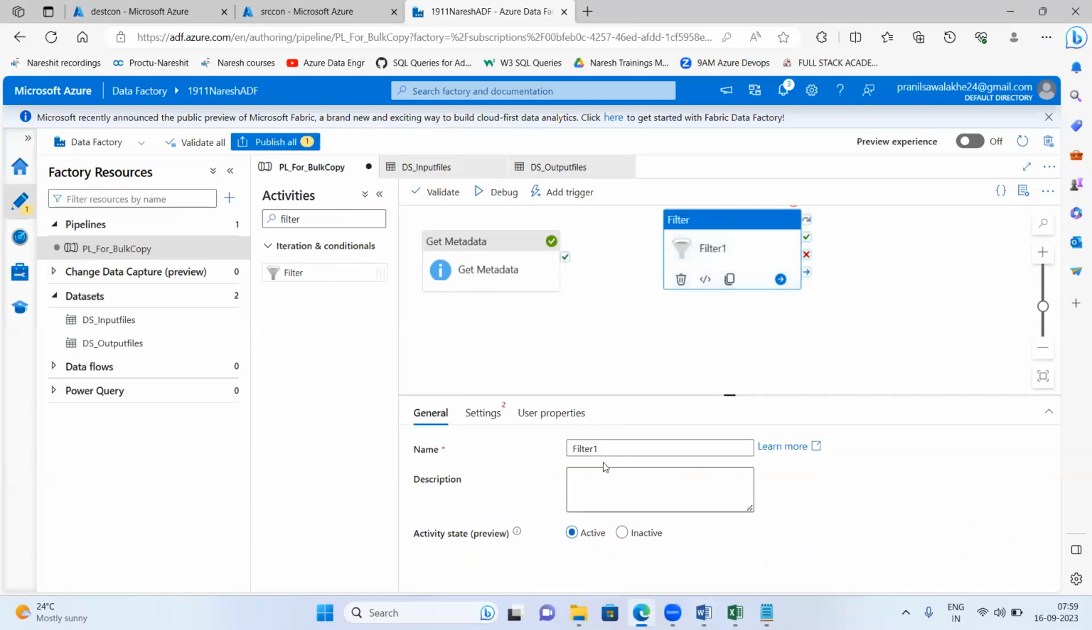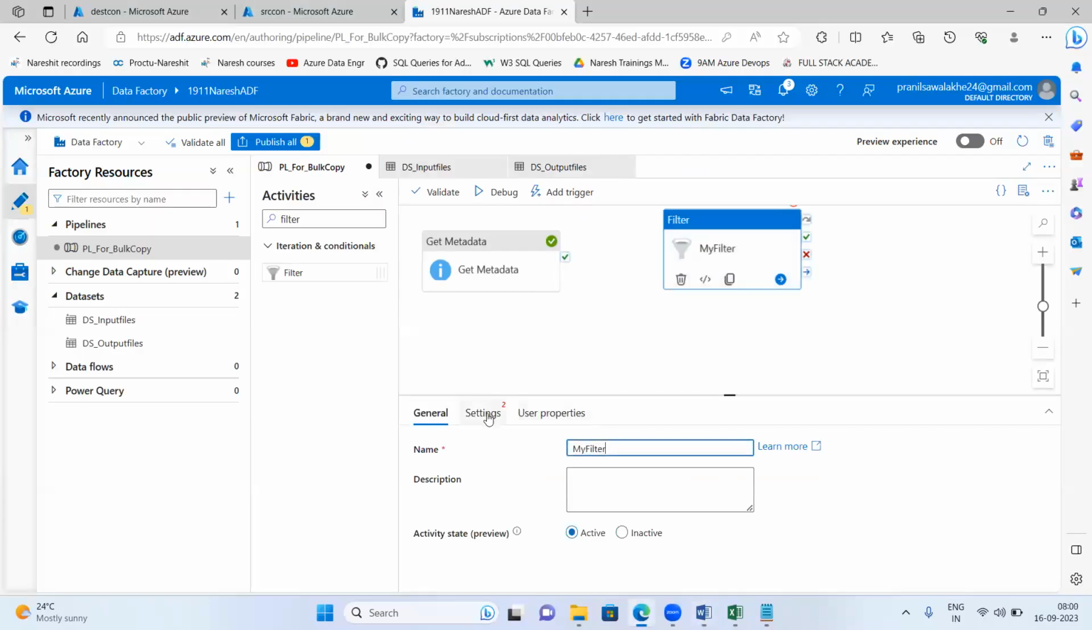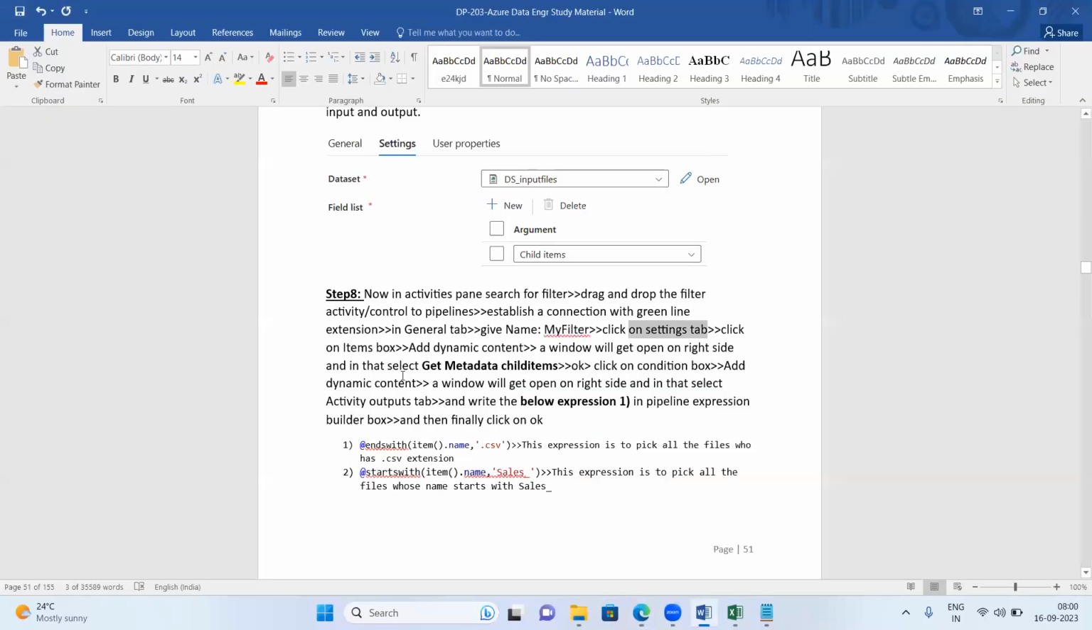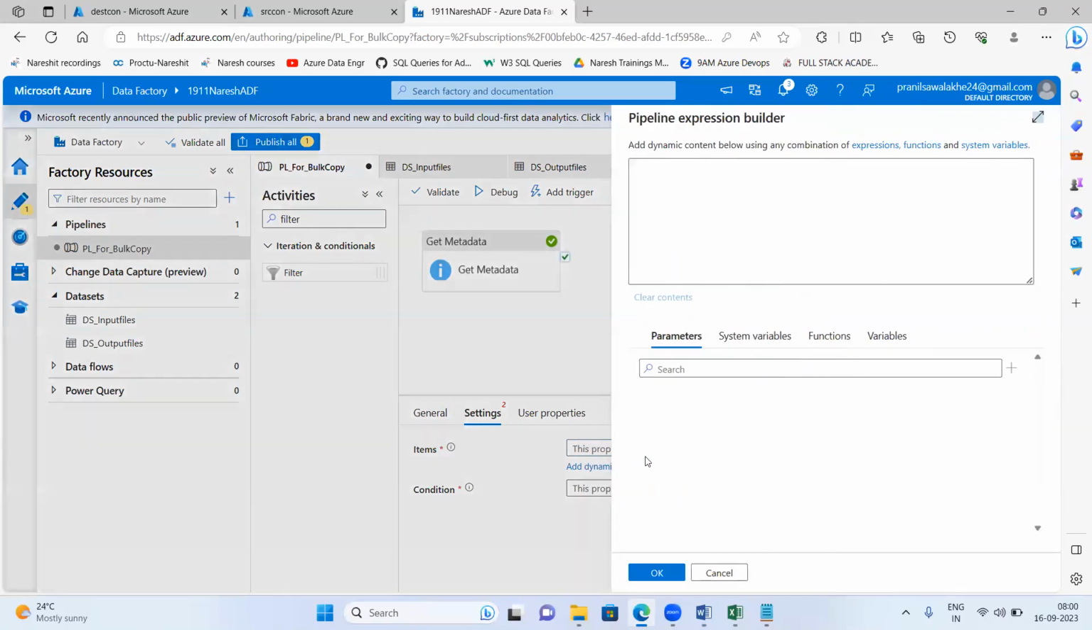Give the name as my filter. Then it is saying click on the settings tab. This is your settings tab. Click on the item box, add dynamic content. This is the item box. Click on this box, then say here add dynamic content.